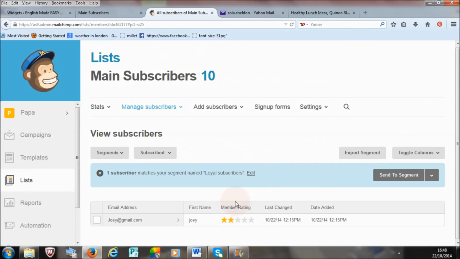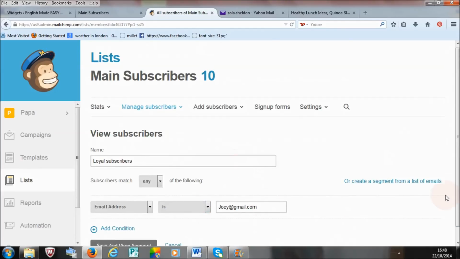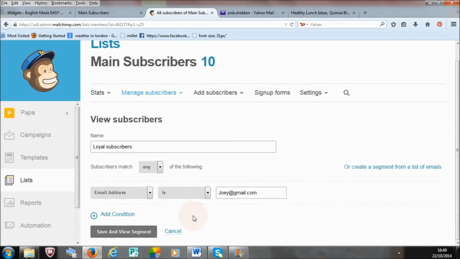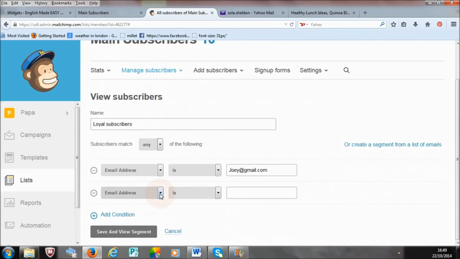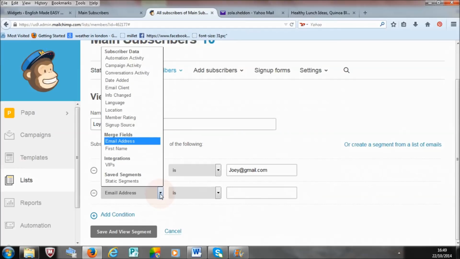Now you can add more email addresses in here. For example, if you get new people signing up, and you want them to get a gift, or you want to send out something to specific people, just add more people. The way you do that is go to add condition, and let's see what else we can say. You can also do it by member rating. If you've got the location of the person, you can add it by location. So anything really that makes the adding process easier.